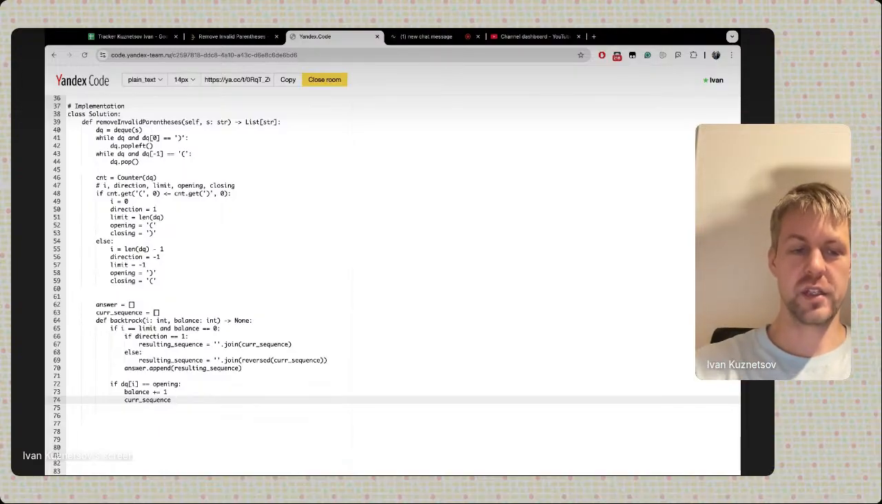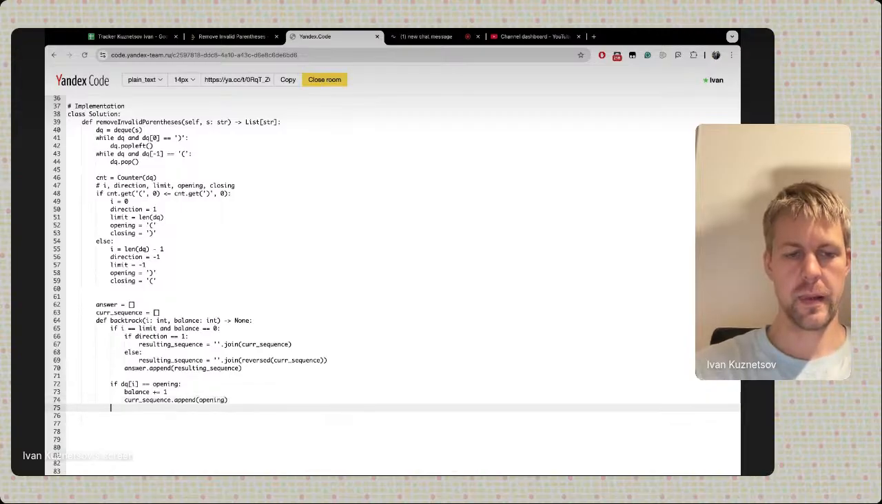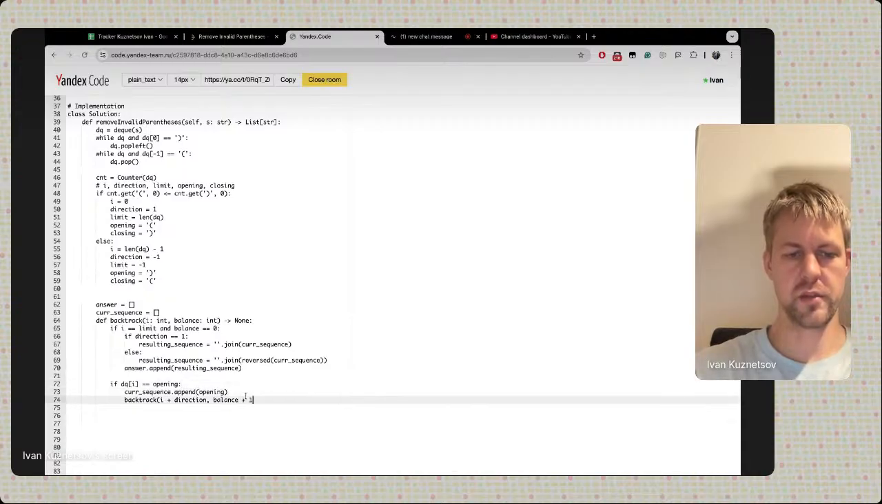But yeah, it's tricky to implement it in both ways, in the mirrored way. Okay, so now current sequence will be append opening and backtrack i plus direction and balance. I actually don't need to do that. You can just do balance plus 1 here.